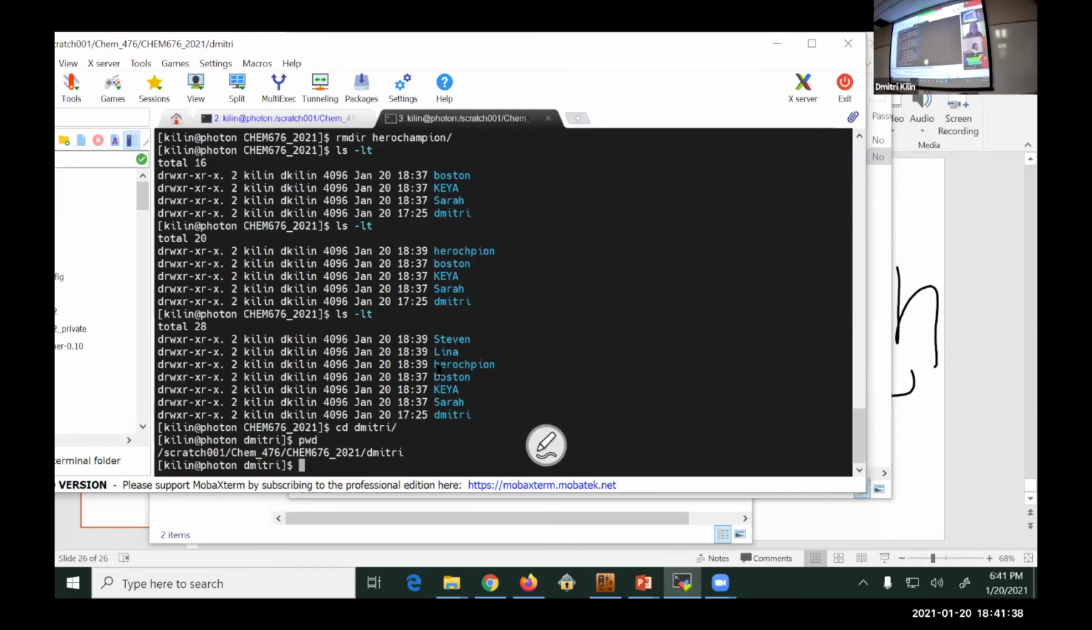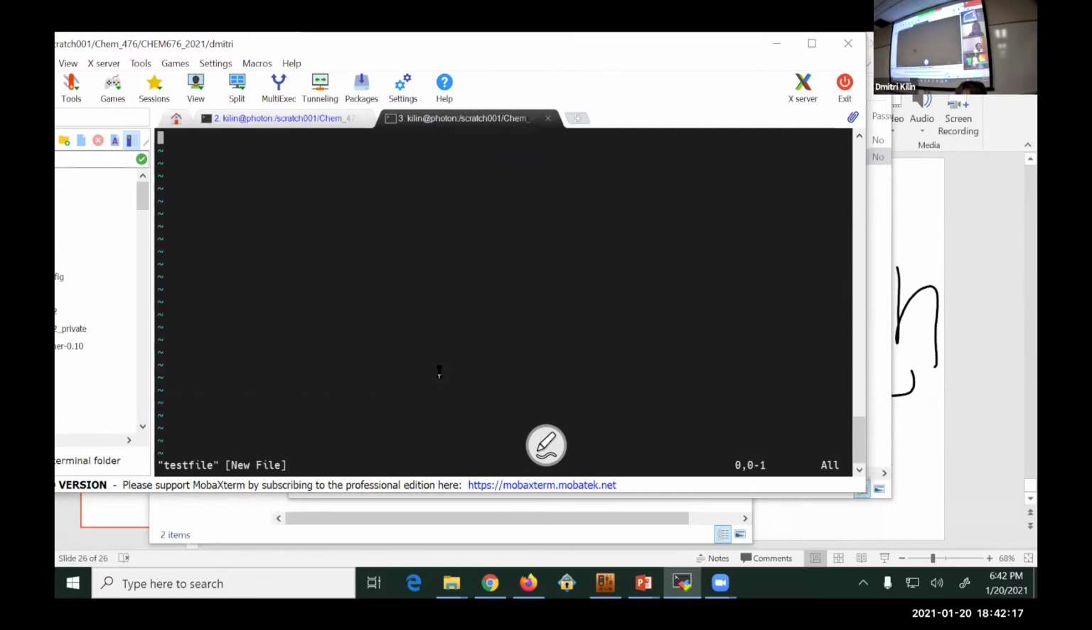So I'm typing VI, which is Visual Editor, space, and then test file. You can call it anything. So VI space, and then the file that I want to create and edit. After I do it, I hit enter, and I'm coming into the editing mode.